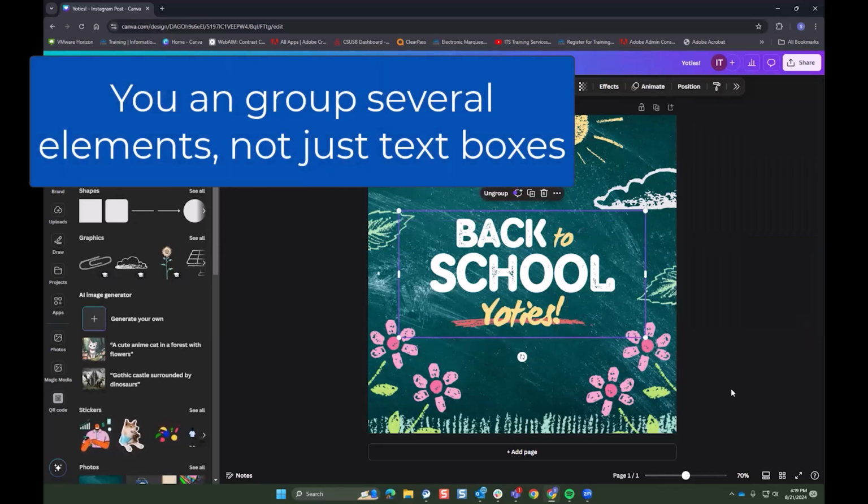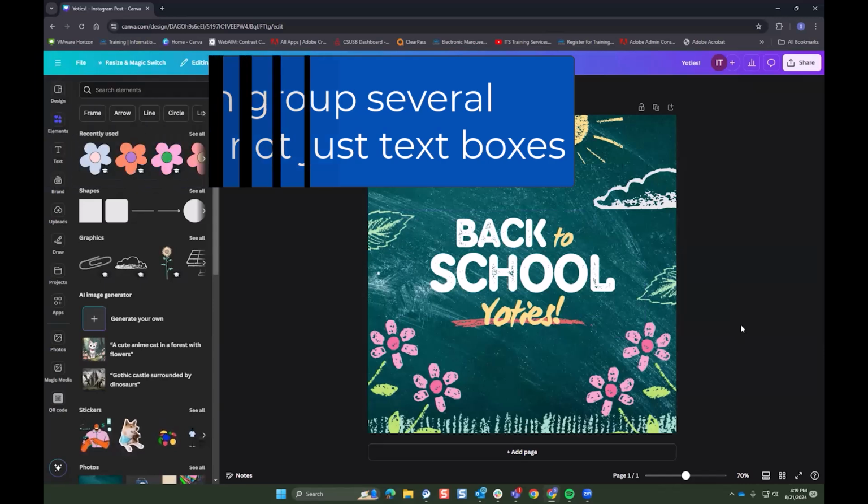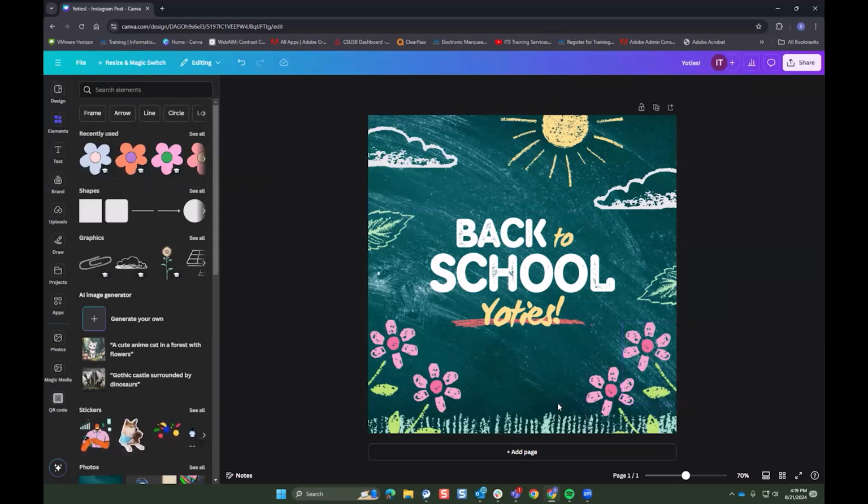You are able to group other design elements, not just text boxes. So that process that we just did, you are able to do it with anything. These flowers, the grass, the sun, the clouds, doesn't matter.